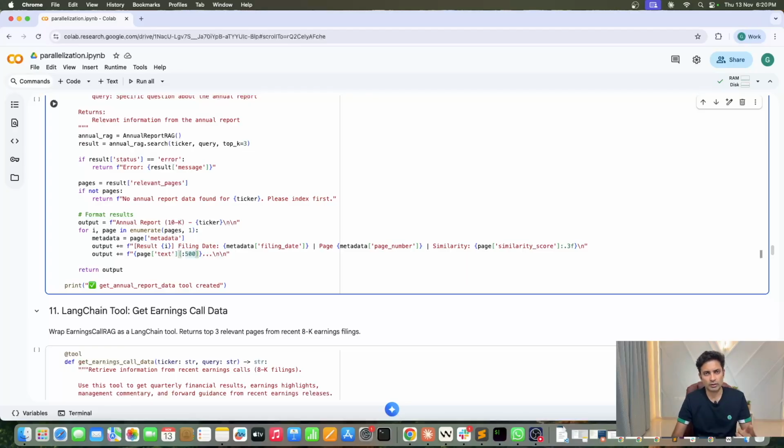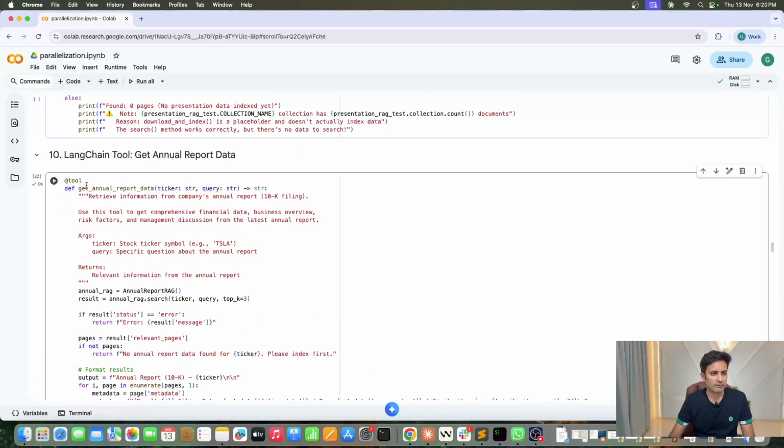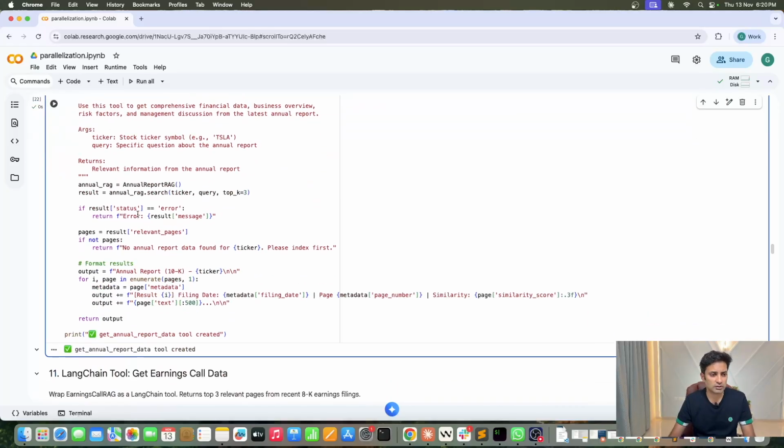leave it. Only thing is then in this case the complete page will go, but in real applications we should send the complete page. But just to make sure that I'm not running into any overutilization of the tokens, I'm just restricting it to a certain number of characters from the text. So this is my first tool. That's why I have a @tool decorator on this function.